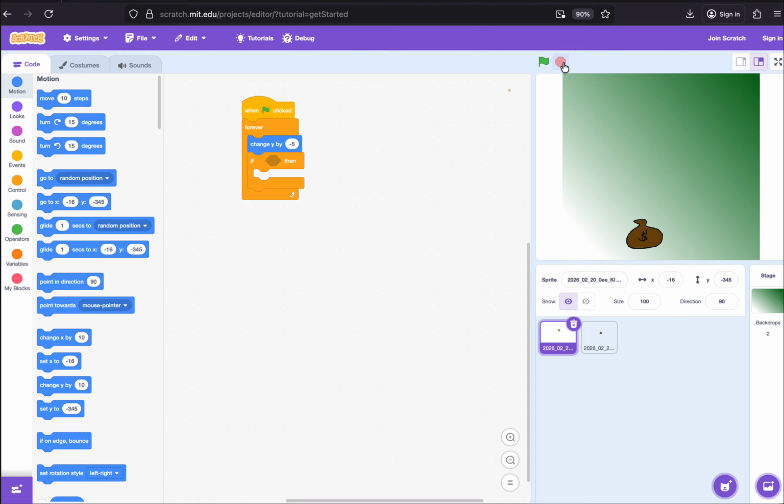So to get the game to work, we're going to need it to come back up when it reaches the bottom of the screen. Let's go ahead and program the come back up part. So we're going to get one of these go to random positions. What that's going to do is it's going to pick a random place for it to start from left to right. But we're going to set the Y part. So we're going to go set Y to, and we're going to set Y to a positive 180.